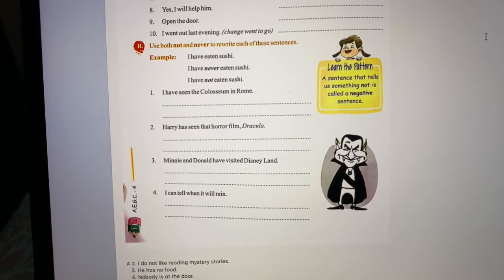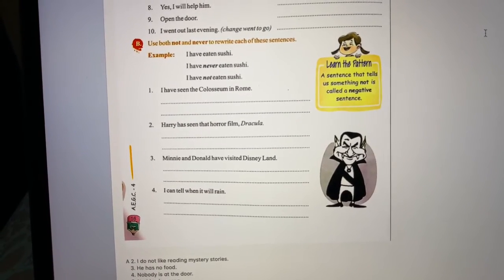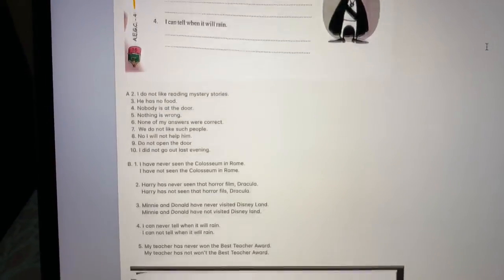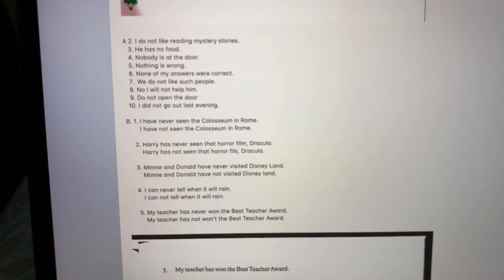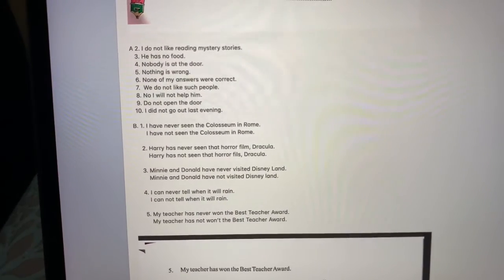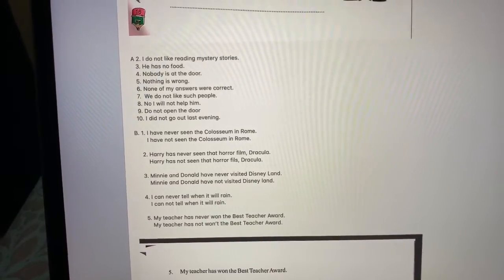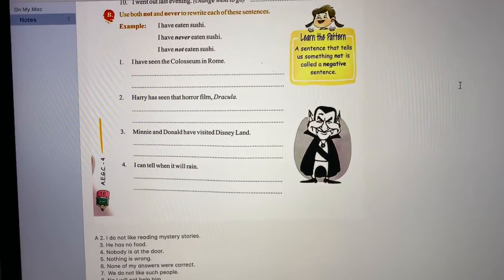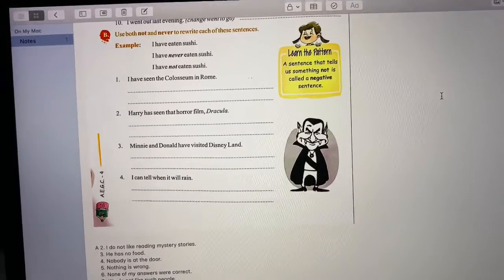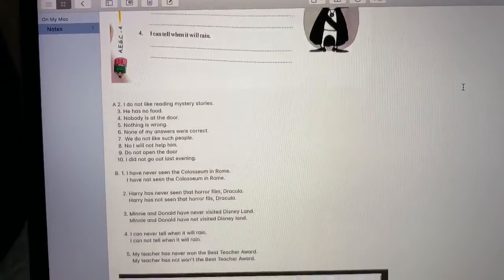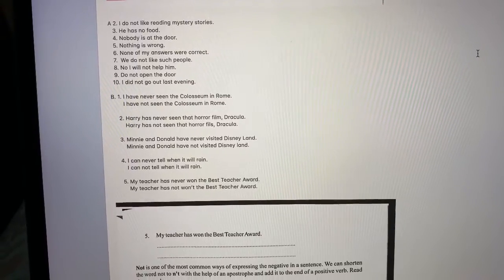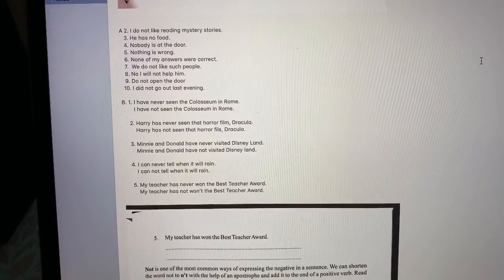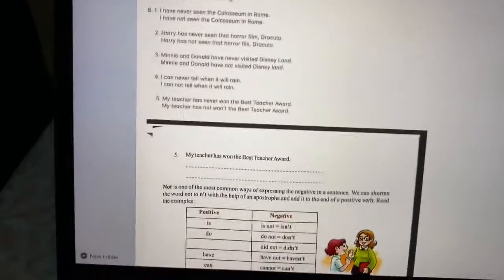Okay. So for the first one we have, I have seen the Colosseum in Rome. Okay. In order to change this to a negative sentence, it will be, I have never seen the Colosseum in Rome and I have not seen the Colosseum in Rome. Okay. Then we go to the second one. It says, Harry has seen the horror film Dracula. Right? In order to change this using never and not, it will be, Harry has never seen that horror film Dracula and Harry has not seen that horror film Dracula.